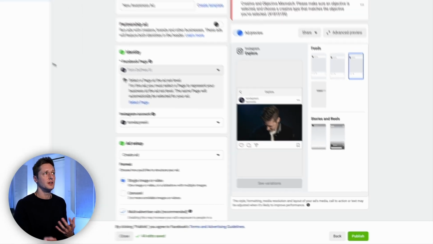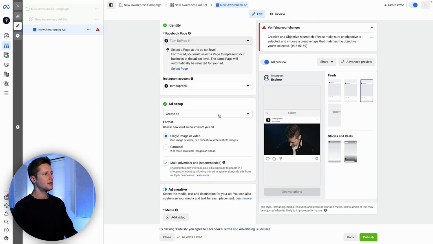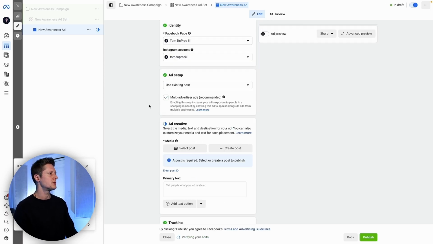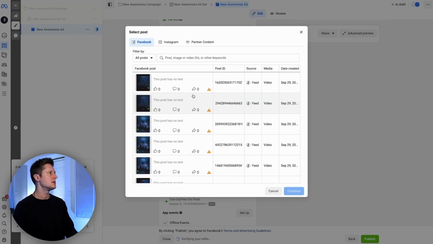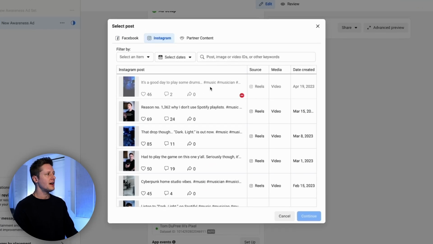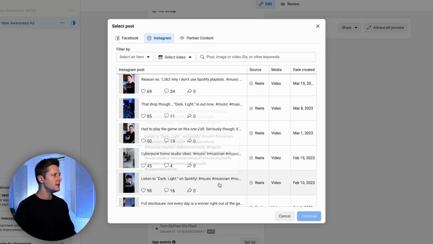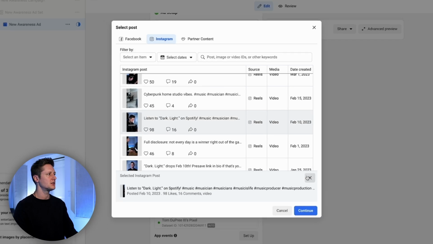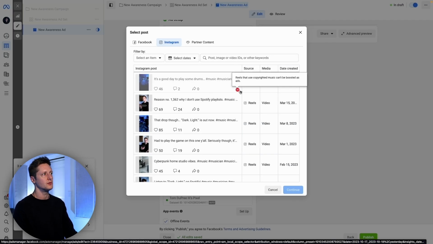Now here we're at the ad level. This is where the difference really lies. So I've got my page selected, my Instagram account. So under ad setup, rather than create an ad, which is what we're used to, I'm going to go to use existing post. So I come down here and under ad creative, I'm going to select post. I'm going to go to Instagram at the top here. And now I have all my reels here that I can choose from, really all my videos, right? Here is the video that has my tagged audio that we want to use. Now, if I deselect this for a second and come up here, this video you can see is grayed out and has this little red symbol.